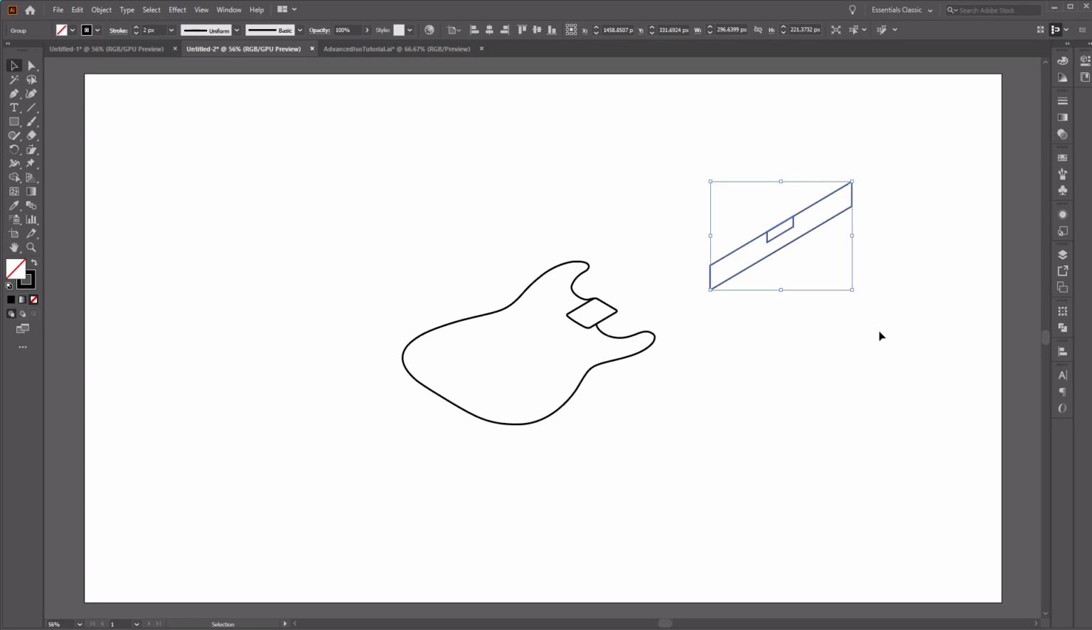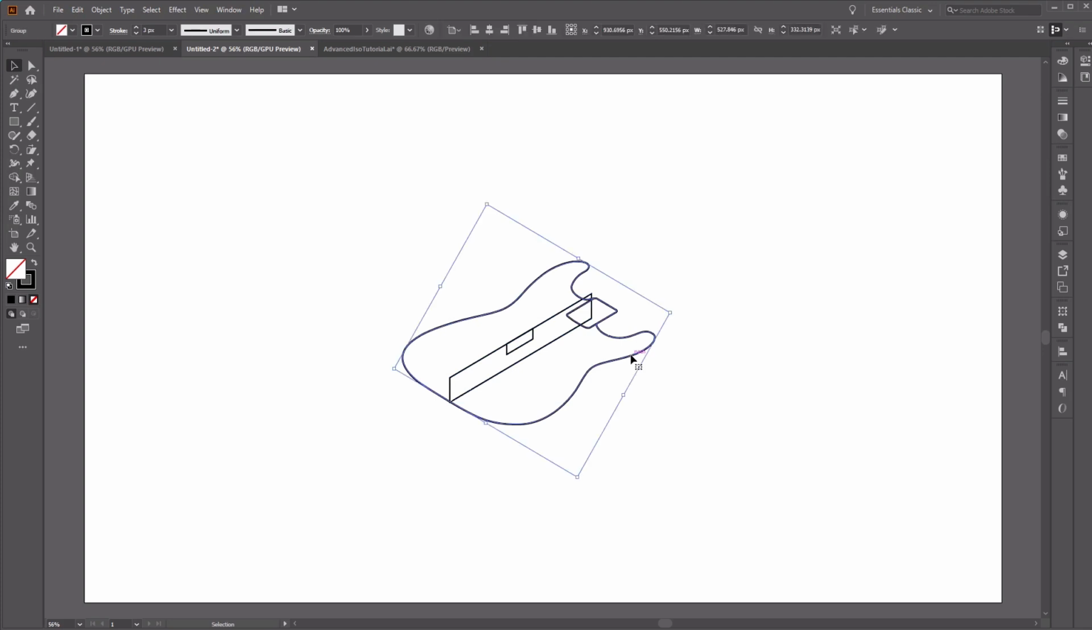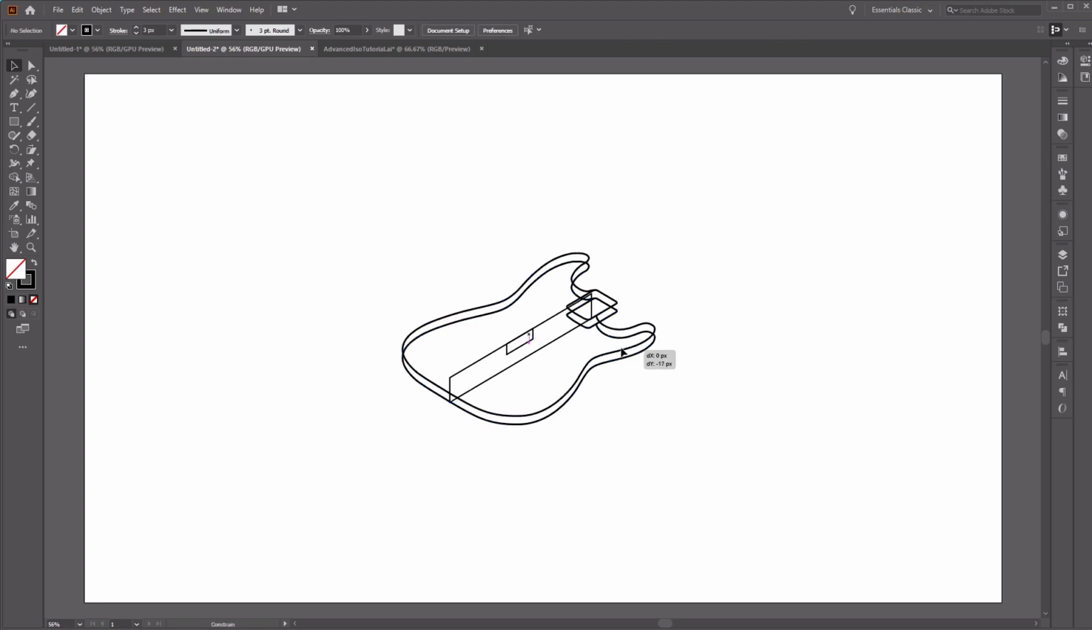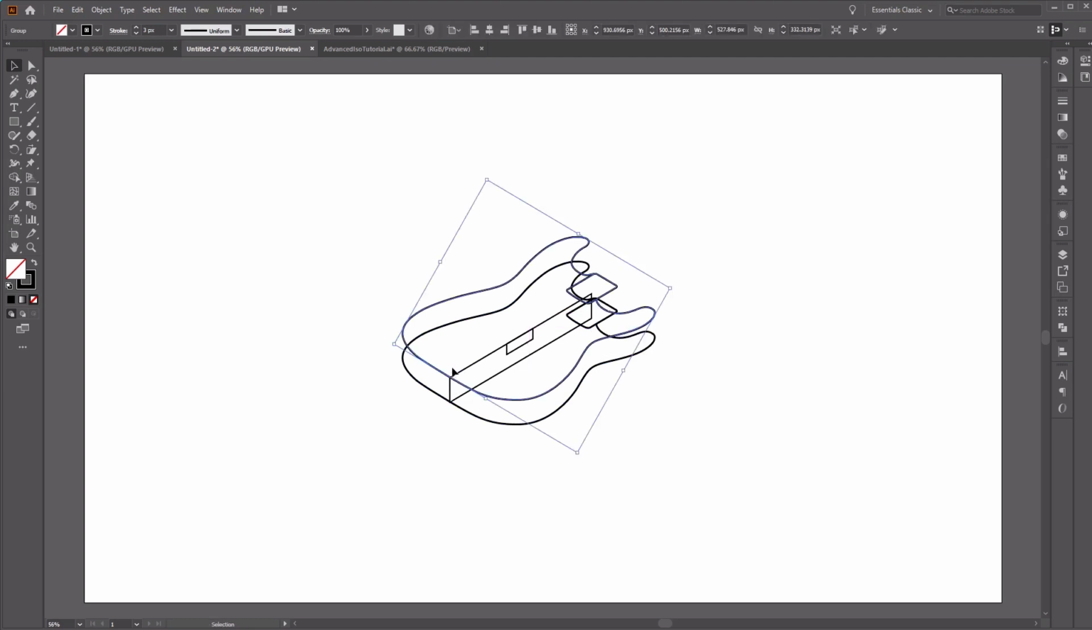Excellent. Now let's use the side of the guitar to measure out how thick our guitar should be. Just placing it on top of our guitar shape here, we can now duplicate our guitar shape by pressing Ctrl C and then Ctrl Shift V on the keyboard. And then by holding Shift and clicking and dragging it up here, we can move it in a straight line and line it up to the top of our shape.